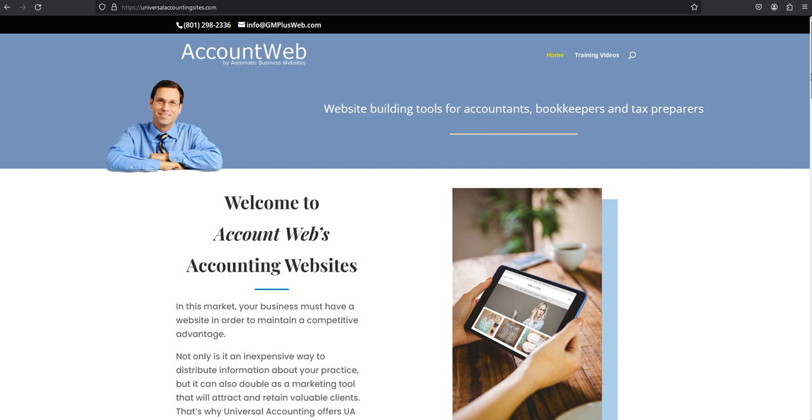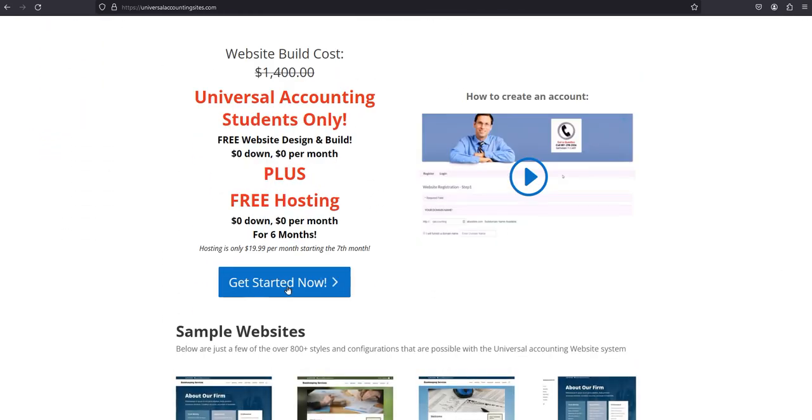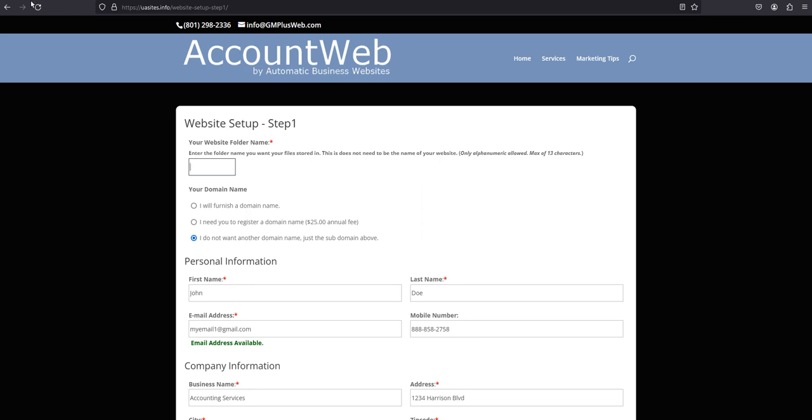First, go to www.uasites.com, then scroll down to near the bottom of the page to the button that says Get Started Now, and then click on it. This opens up the registration page. Let's go through each item one at a time.